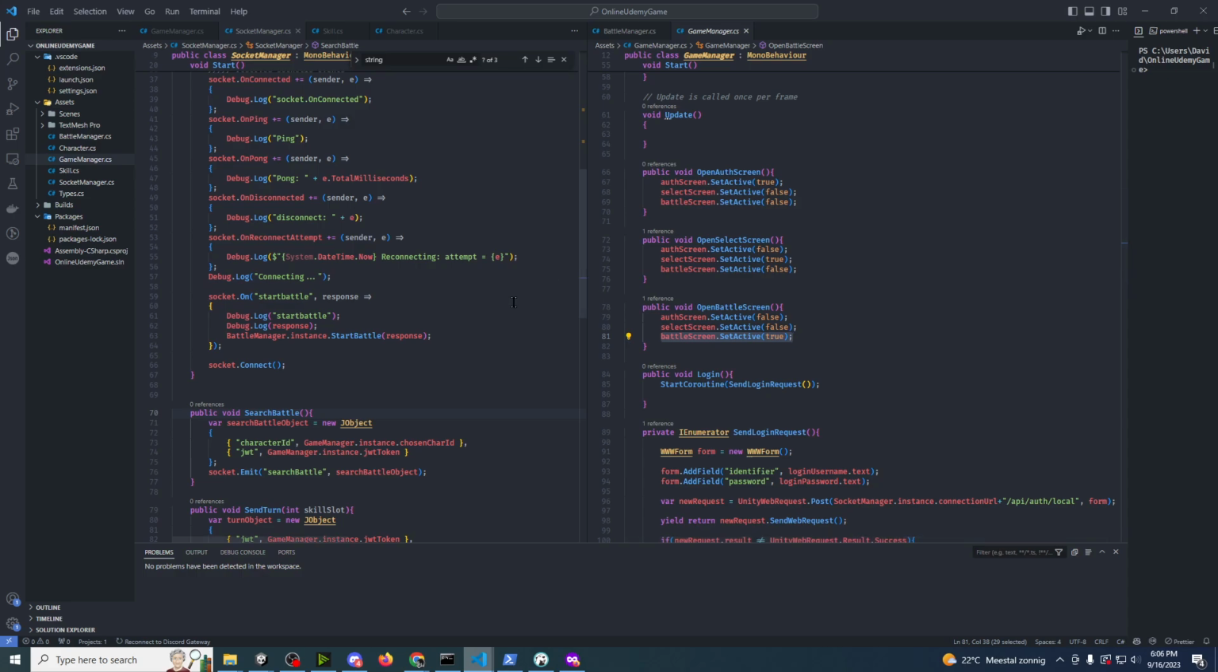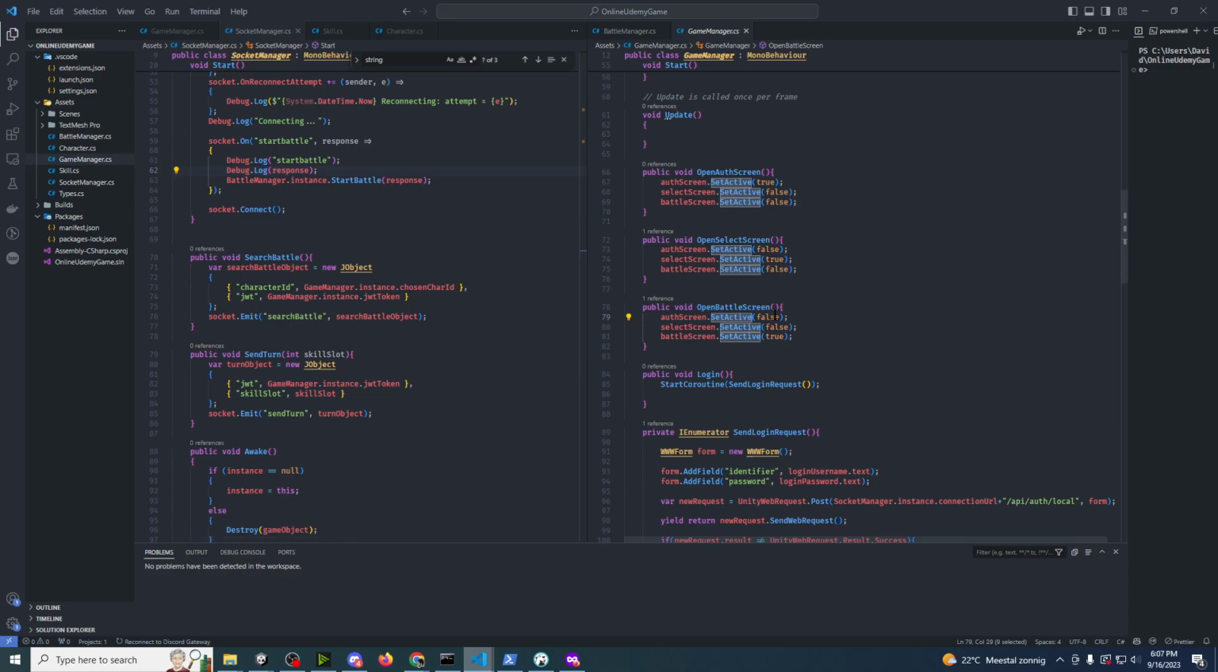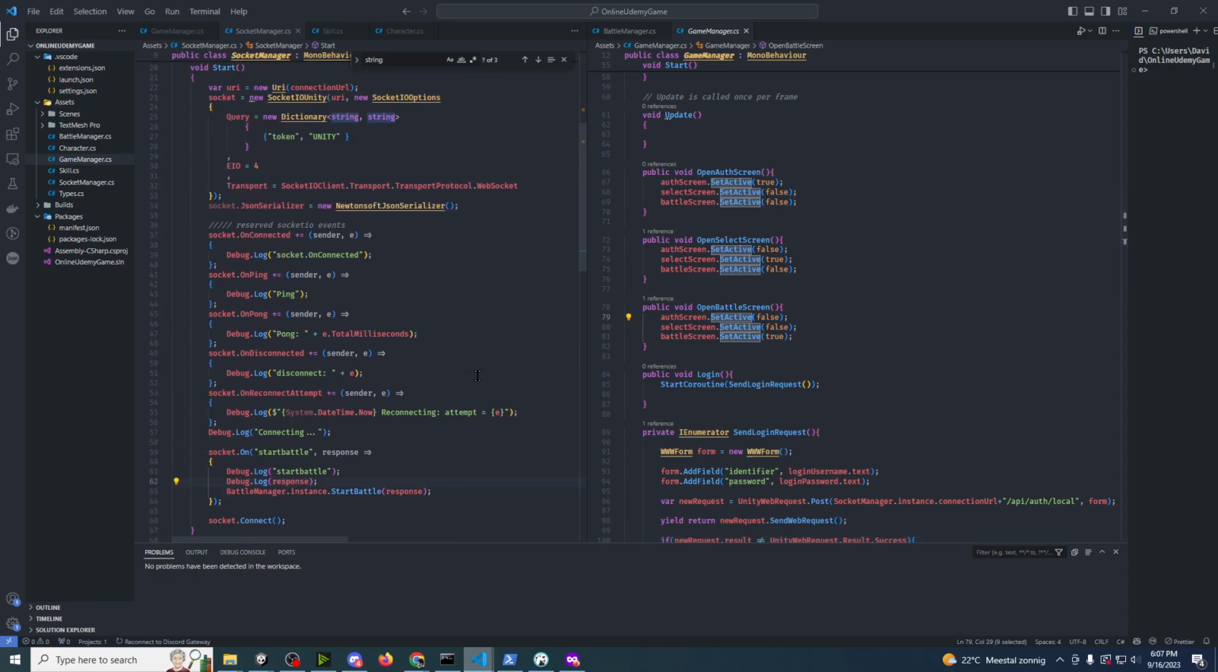Now, what is happening is... okay, let me explain this first. The code here is correct. Don't worry about that. It is supposed to open the battle screen. If I swap these around in the game manager, it will open the battle screen.